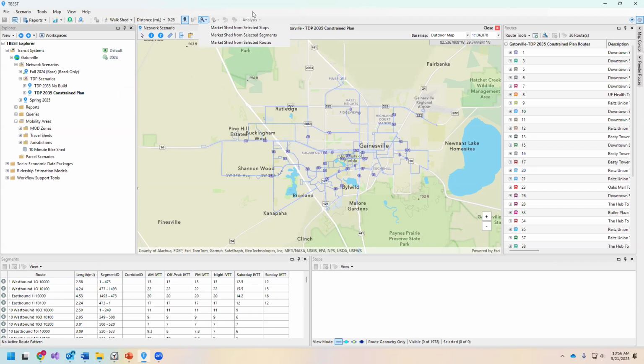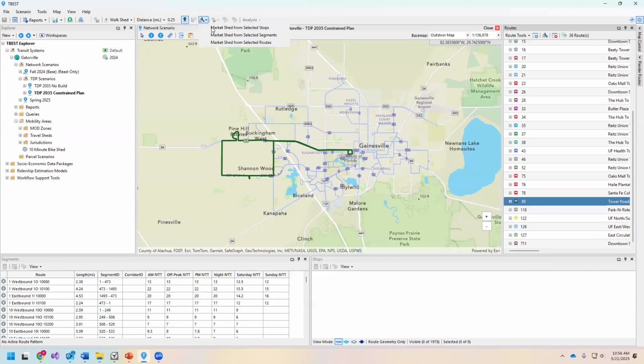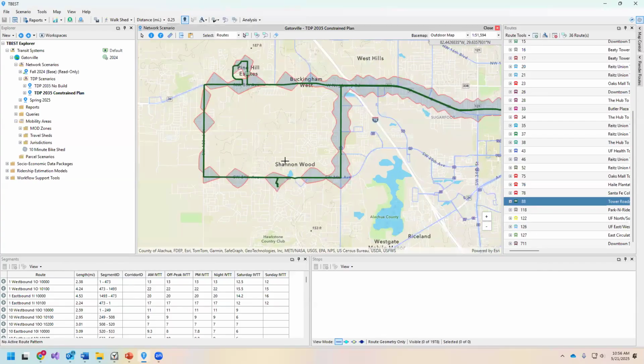Oh, sorry, I missed a step. I didn't select Route 88. So we just need to select 88 and then run this tool, market shed from selected routes. All right, so what it will do then is create, from every stop that's on this alignment, a 1/4 mile walk shed around that stop. And then we want to answer some questions.